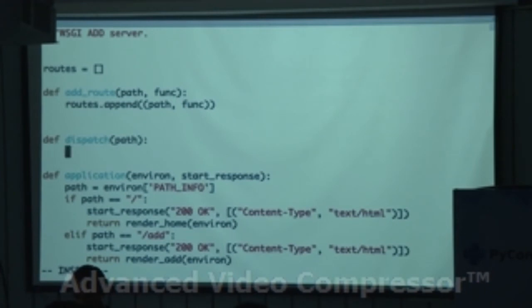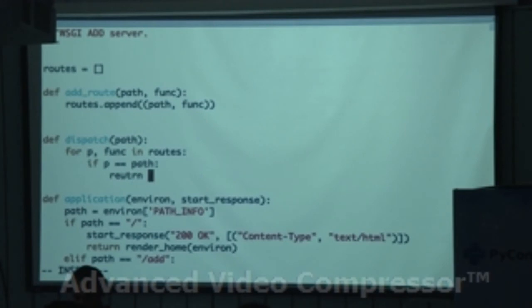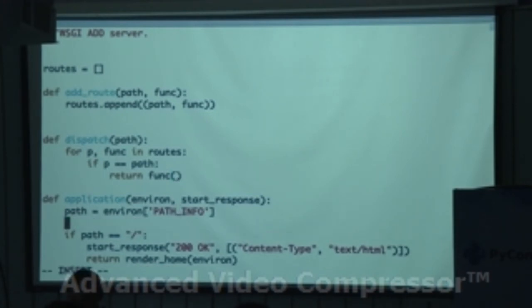So what you do is, for p comma func in routes, if p equal to path, so what you're trying to do here is dispatch based on the path that you're getting. So instead of doing all of it here, you say dispatch the path.